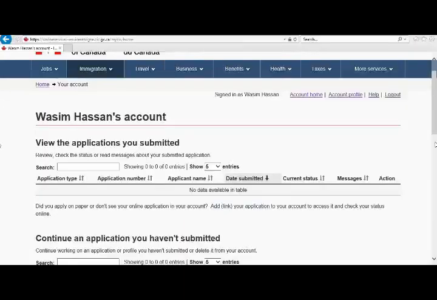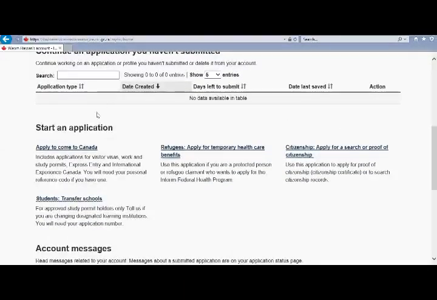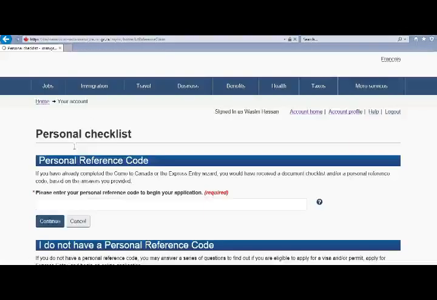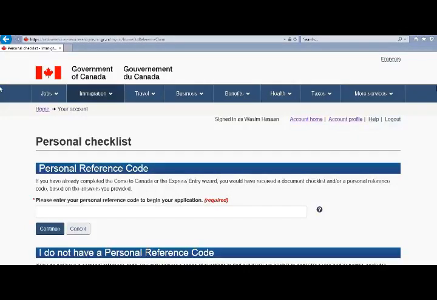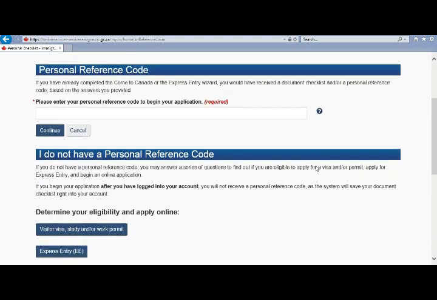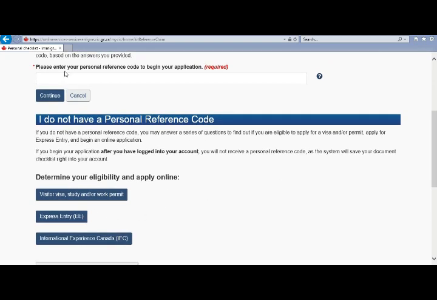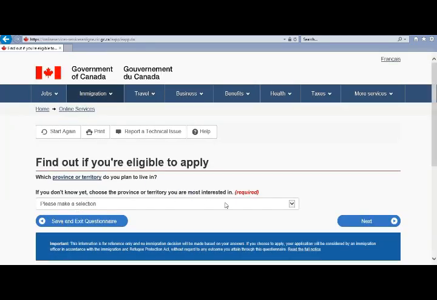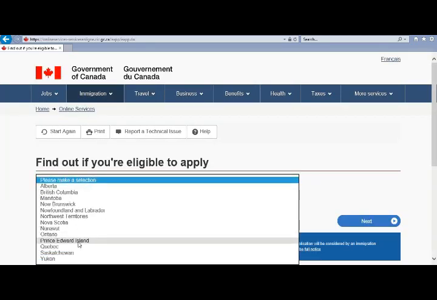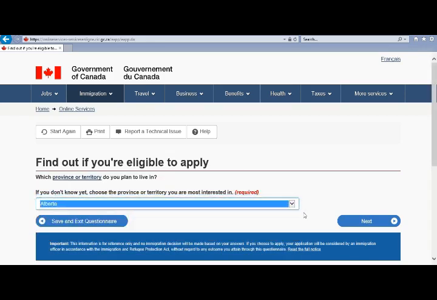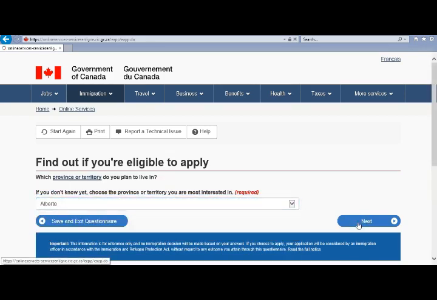Okay, once you log in, you come down, you'll find the option for start an application, apply to come to Canada. They'll ask you for the personal reference code. If you don't have one, you can scroll down and select Express Entry over here. Over here, you have to answer some questions to see if you're eligible. So first, you mention where you want to go, what's your desired destination.